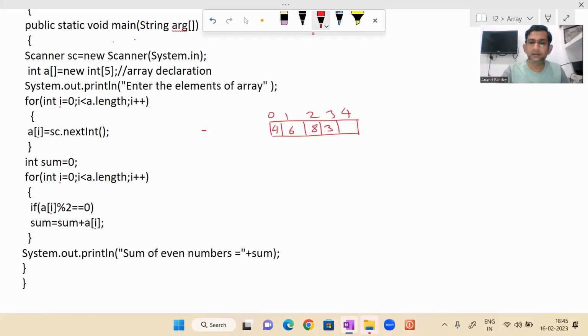3, 4 and 7, suppose here. Just a minute.